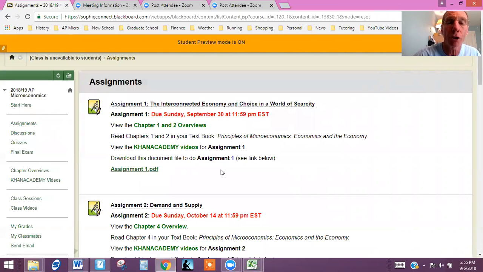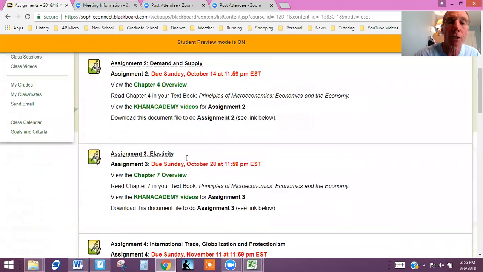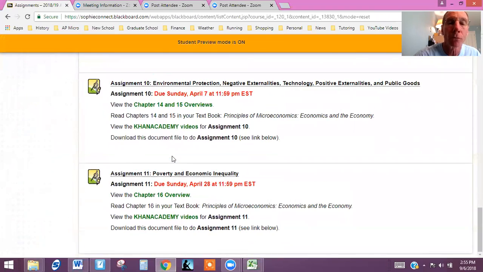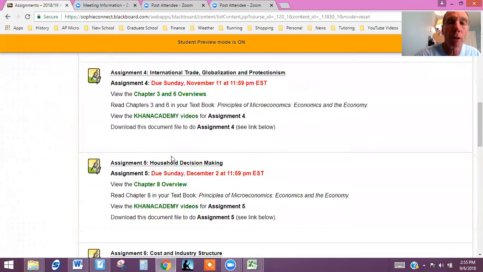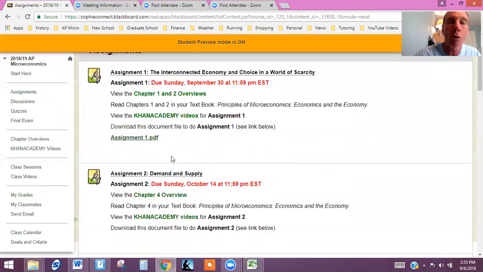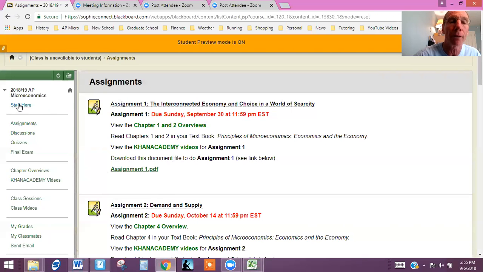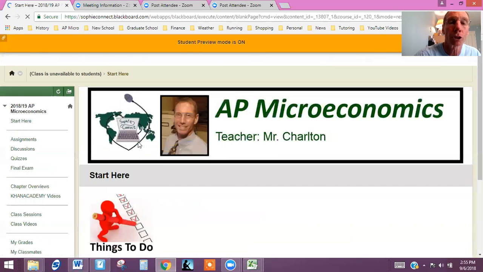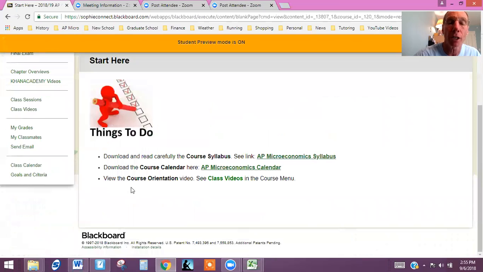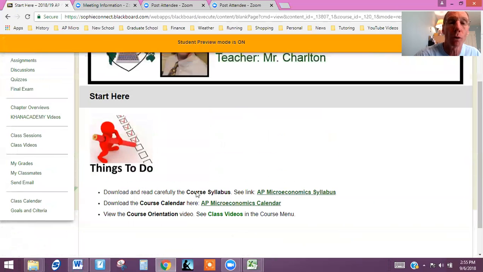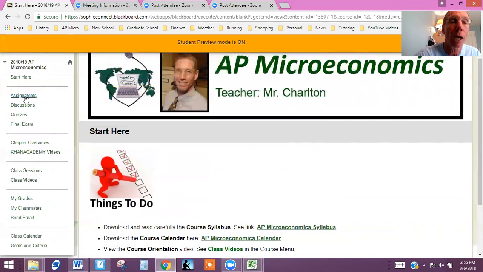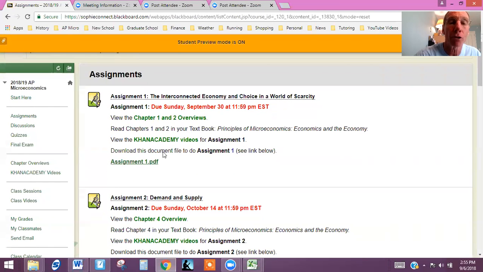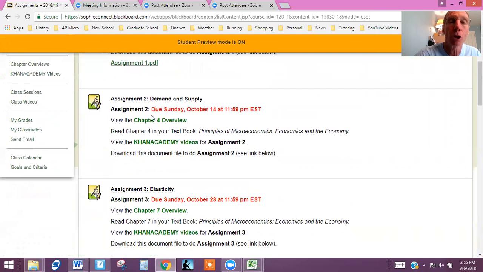And then you can see all your assignments and the topics for the entire year. You'll know that you need to be working on an assignment, because I'll have it here on the Start Here page. I'll say, you should be working on assignment 1 or whichever one that we're on. And then when you come into assignments, if you don't see the link right here to the actual file, then you don't have to worry about it.